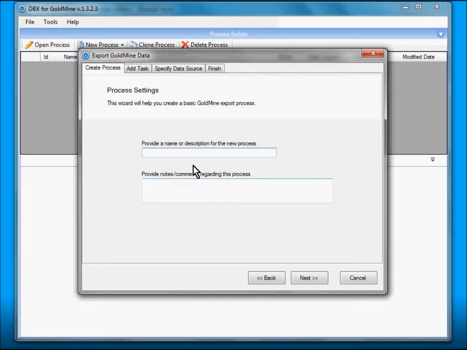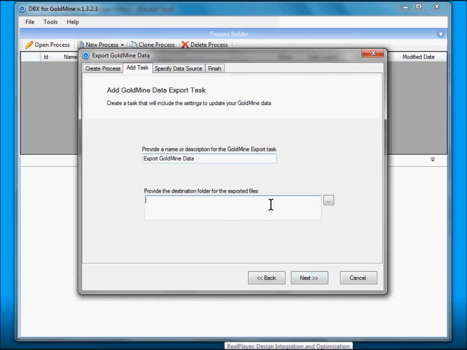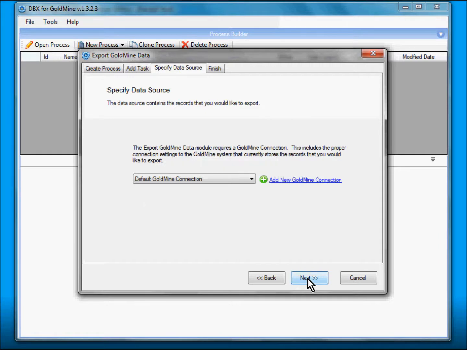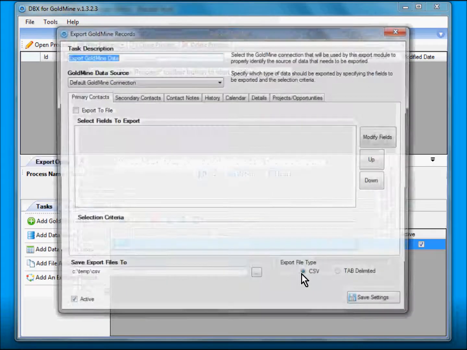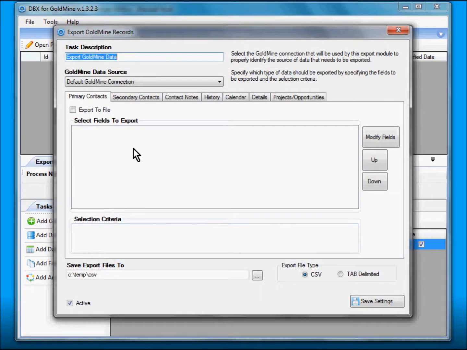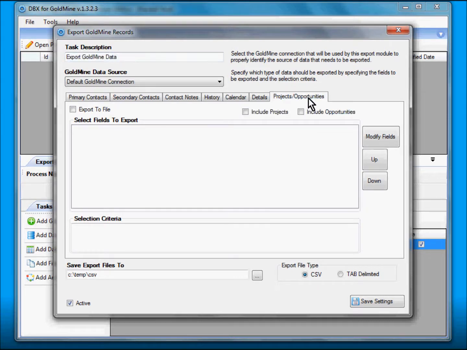We need to create an export process and specify the destination of the exported file. We accept the defaults, and we need to only export the project's opportunities, and so we select opportunities here.